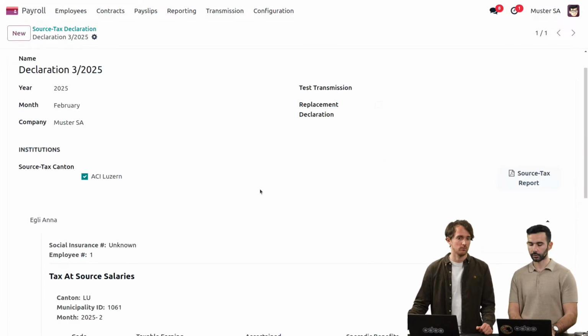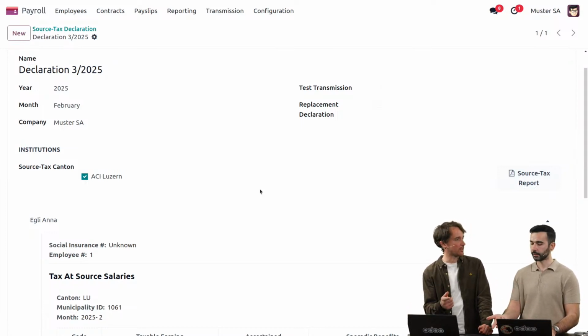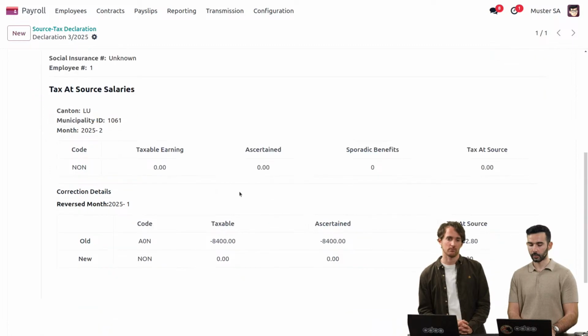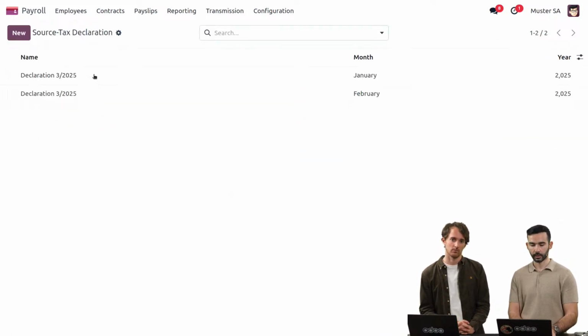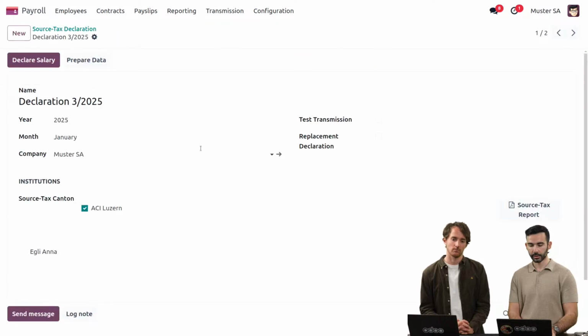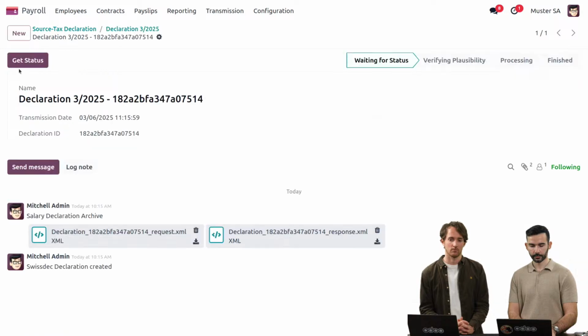Yes. That's because in this case, for source tax, when you make a correction, it is always applied for the next month. Okay, great. You transmit what was wrong and what was corrected, and the reason for that correction. And you also have an impressive feature here with source tax.